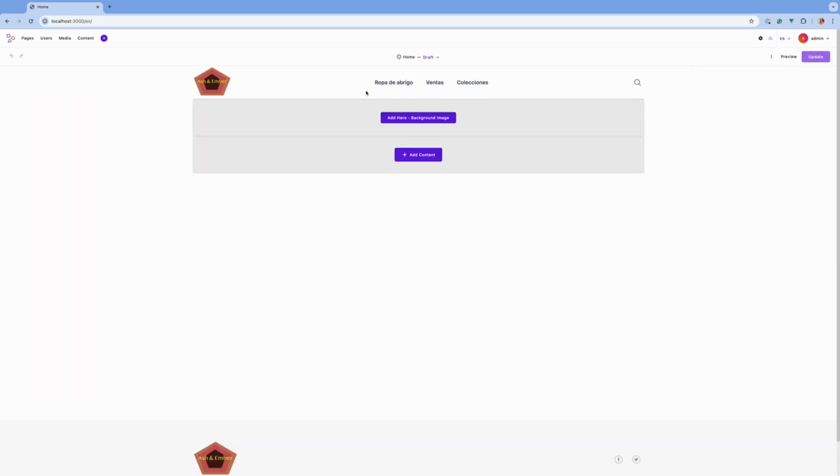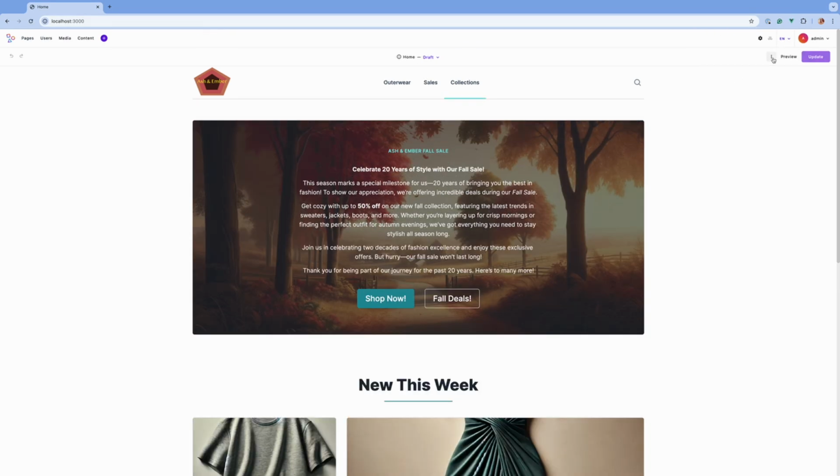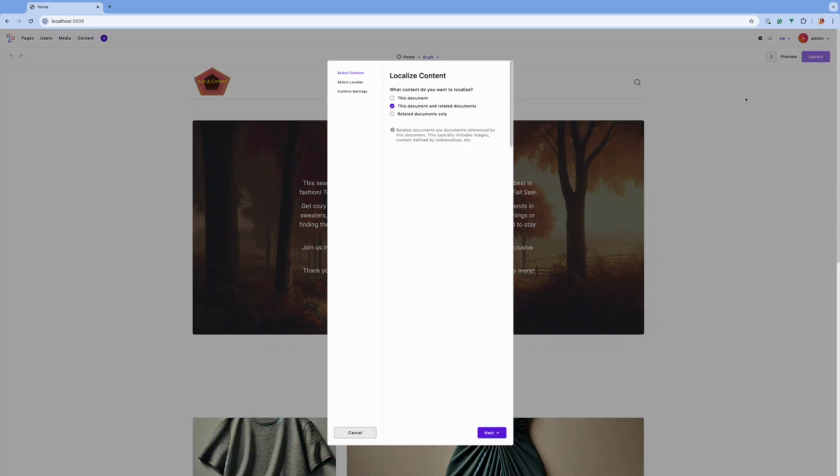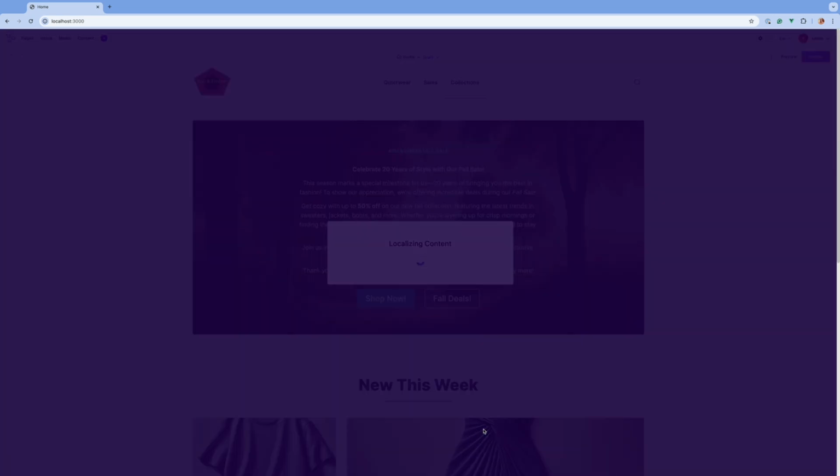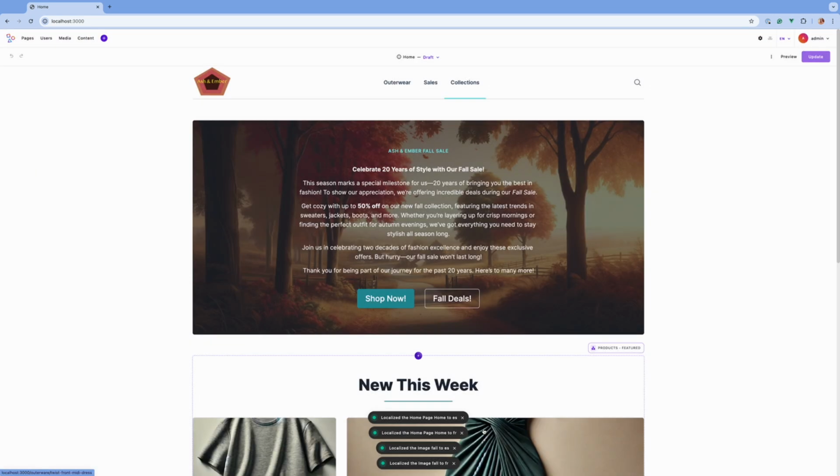Switching locales, we can see that the navigation at the top of the page has been translated. Okay, now that we have the global translated and localized, we can do the home page. We'll follow the same steps. Open the context menu, select Localize, pick the locales and what documents we want to localize, and then click the automatic translation button, and then click to localize.